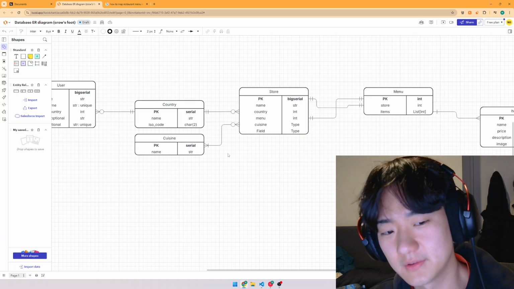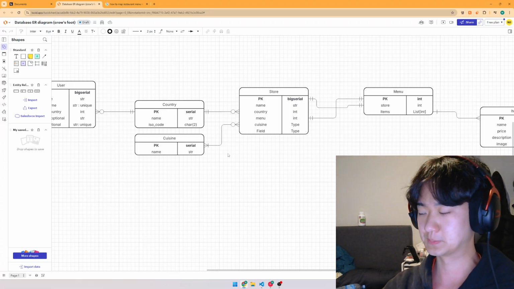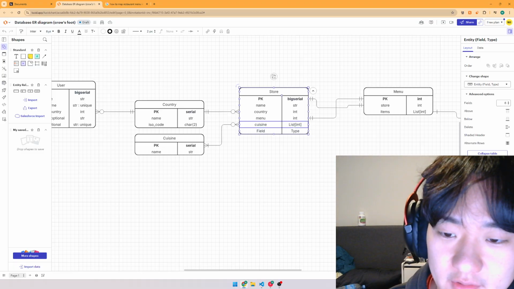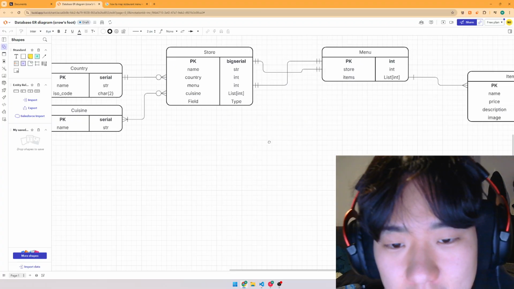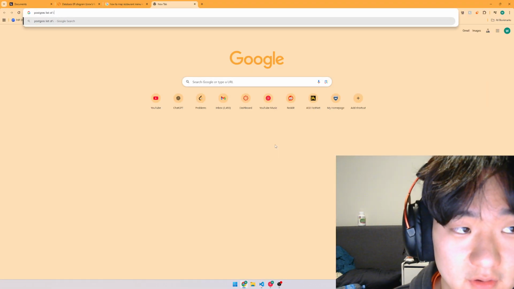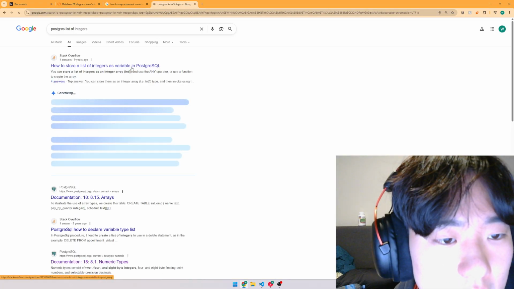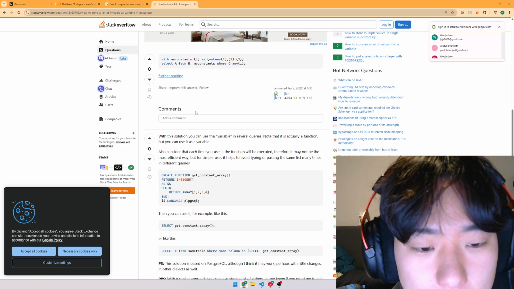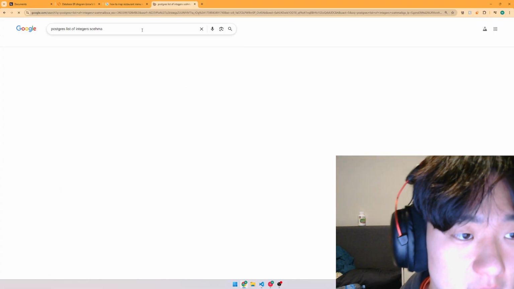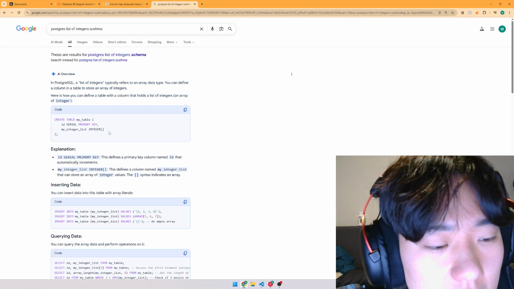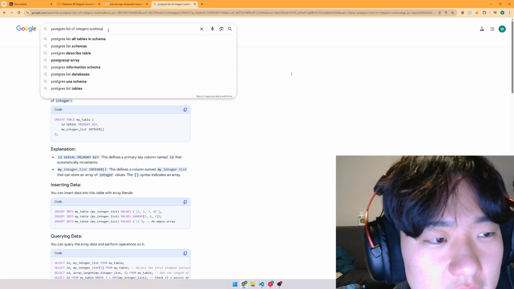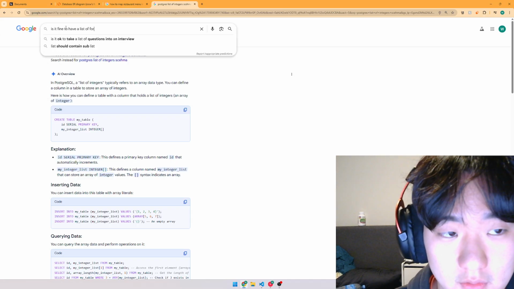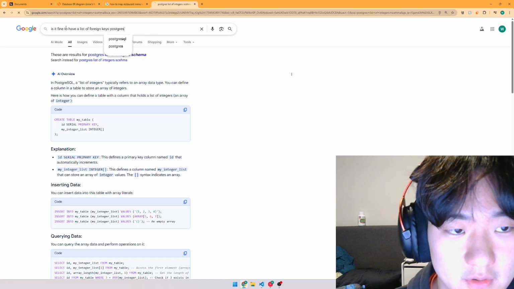Do I need a table for the cuisine? Yeah. This is going to be a list of ints. I don't know if this notation is correct, but okay, let's see. Postgres list of integers. This schema is having a hard time with a list of foreign keys. Postgres.